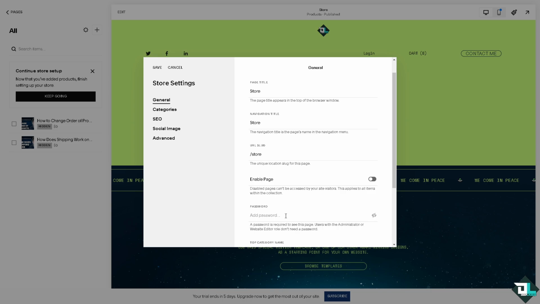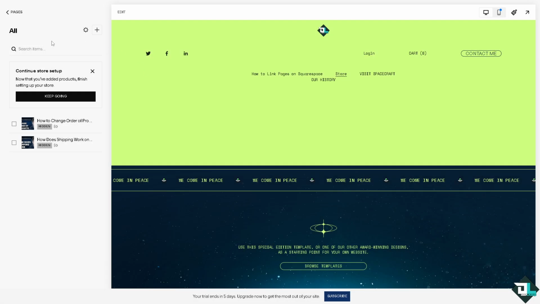You also have an option to have a password because when a password is required, users with the administrator or website editor don't need a password, but of course the visitors will not have the option to view this page. All right, so let me cancel this for now.